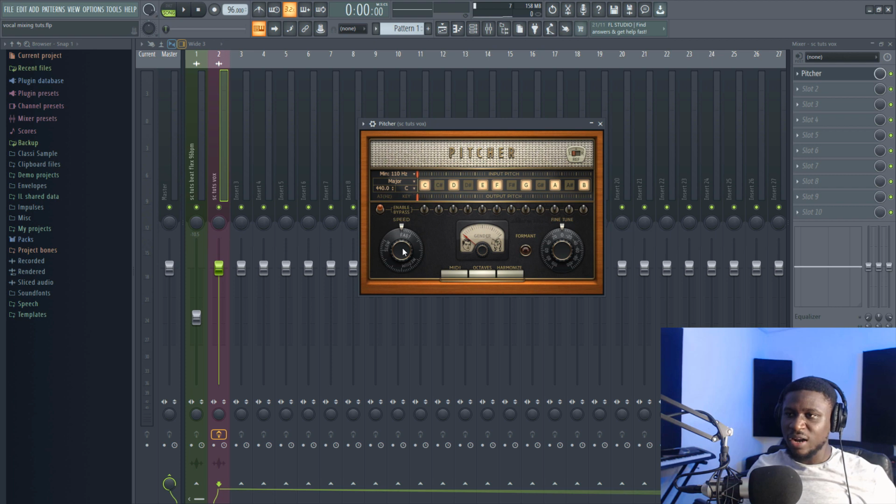So I'm going to play back and adjust this speed knob here, as much as it needs to be.